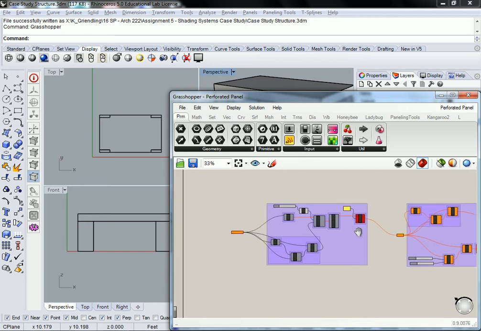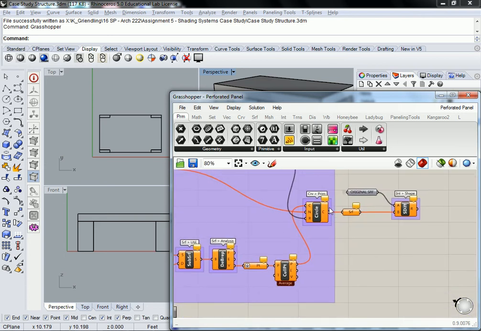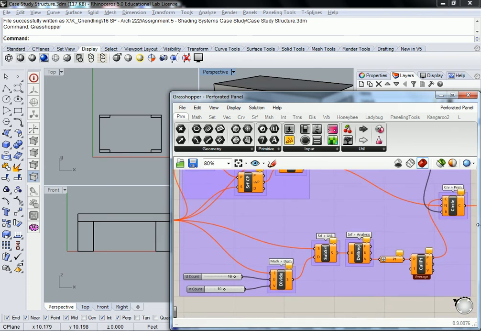So right off the bat, the first thing we notice is that while I had this definition built and working, when I referenced my own surface that I created in a separate file, now a lot of these components are showing up orange. And they show up orange because they're broken, essentially. They're not being fed information.